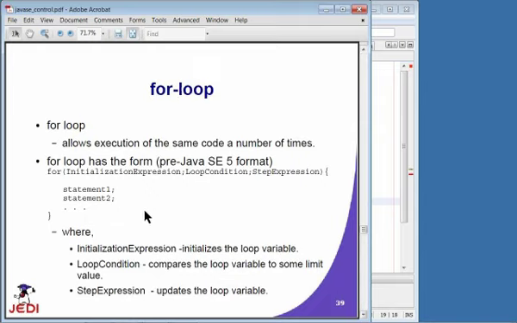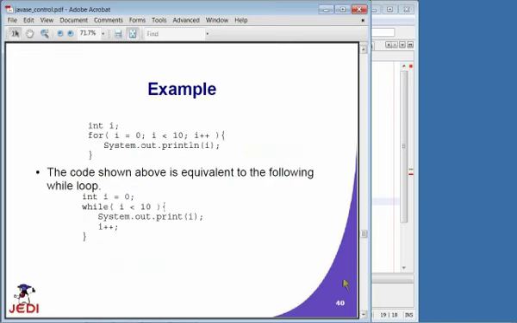For loop. By the way, for loop is simplified in Java SE5. So this is pre-Java SE5 syntax, and of course this one works with the existing, after Java SE5. So basically you have an initialization expression, and then loop condition and step expression, and the block of code will be executed. So let's actually see the example and explain it.